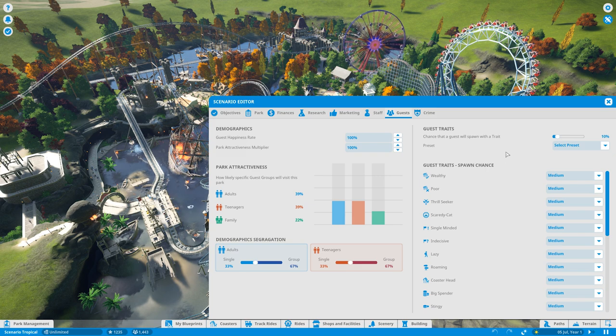The guest tab controls which kinds of guests enter the park and the various guest traits. The demographic controls the rate at which guests enter your park. How quickly they become unhappy can be adjusted as a percentage of their normal default rates. The park attractiveness graph represents how likely specific groups are to visit your park out of three demographics: adults, teenagers, and families. This graph can be adjusted to favour a specific group or remove one entirely.